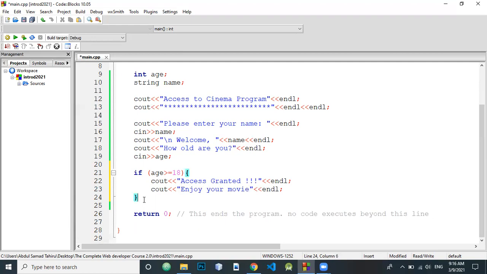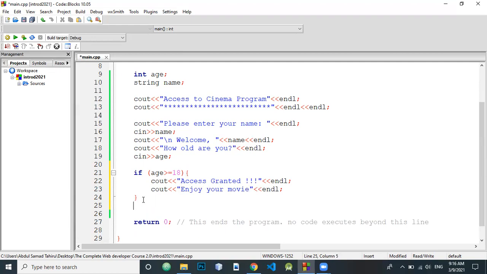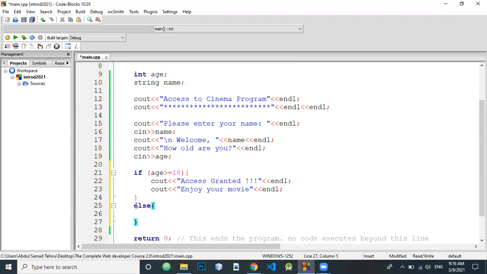Then the second part is the else part. So this part is only going to be executed if the condition inside this bracket is false. If it is false, meaning the age is less than 18. Any number less than 18 will make the condition false. So this block of statements will not be executed. Then it will skip to the else part and execute what is in the else.